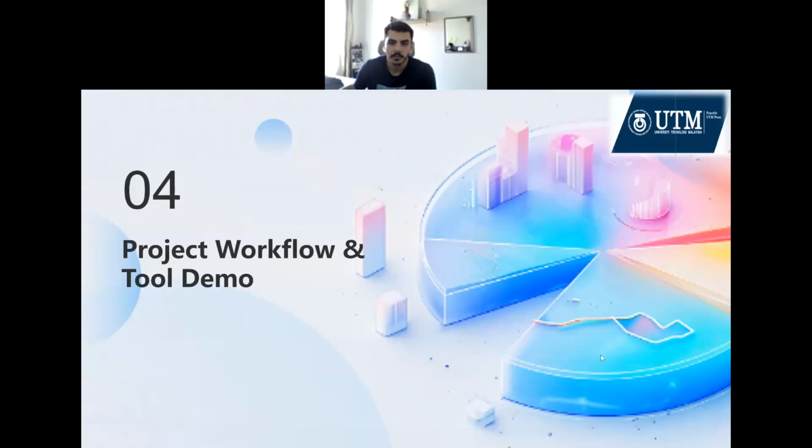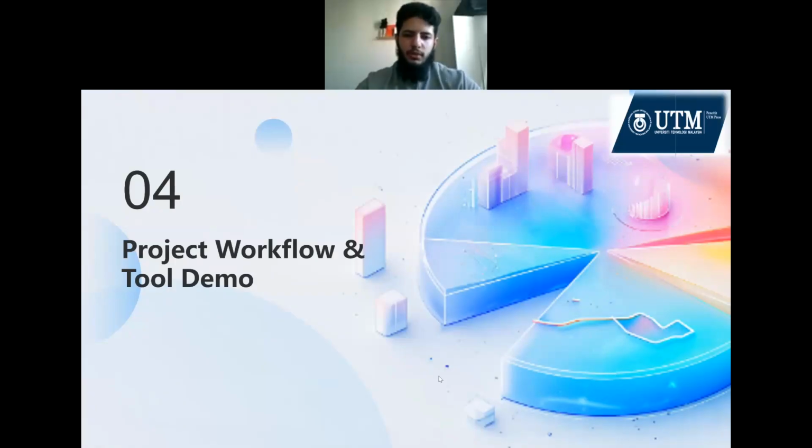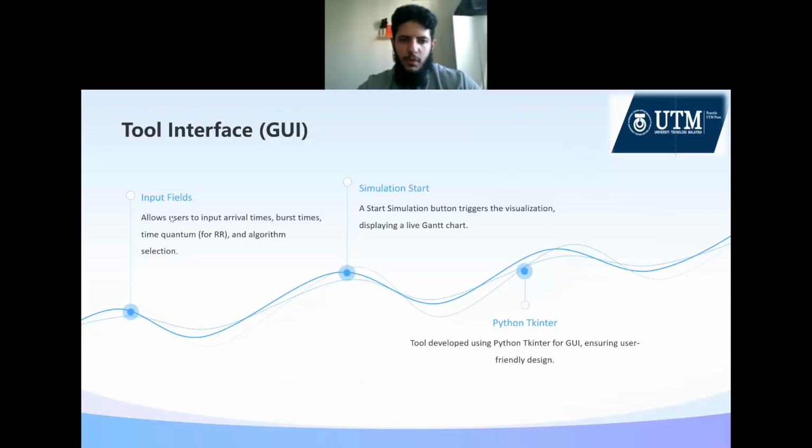There's no sound. All right, here we have the project overflow and the tool demonstration. The input fields allow users to input arrival times and burst times, as well as the time quantum, only in the case of round robin, and algorithm selection. The start simulation button triggers the visualization, displaying the live Gantt chart as well.